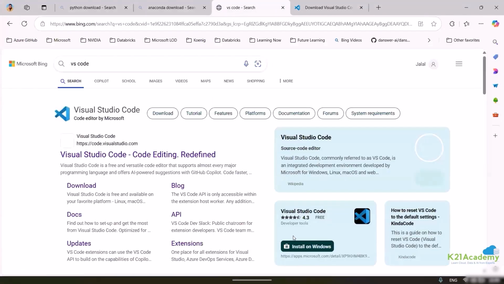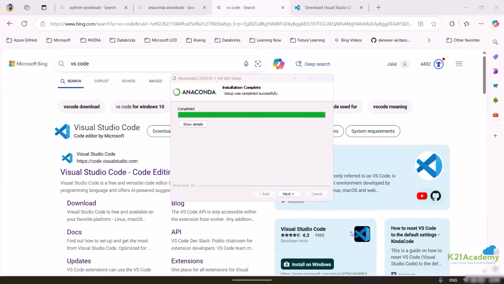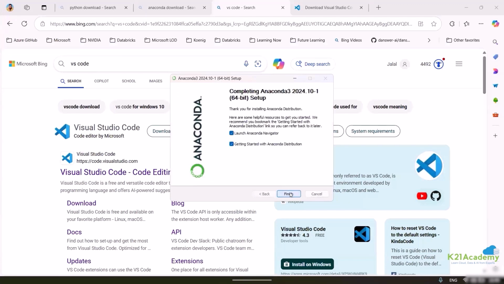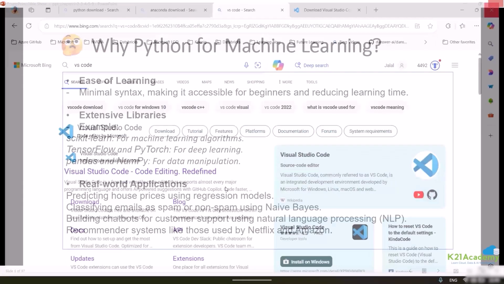Let me open this Anaconda. I think it is now installed. Can you see it is? I can say next. And now if I want, I can click on next. If I want to launch, I can launch. I can just uncheck, and now I can say finish. Once it is finished, let me close this.